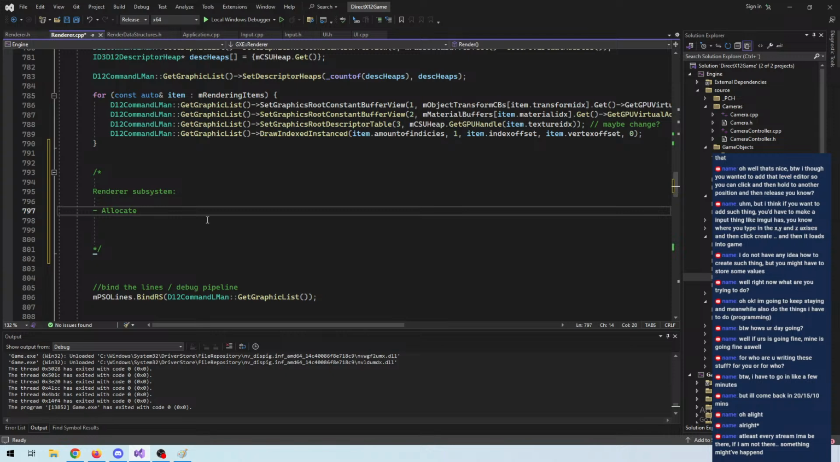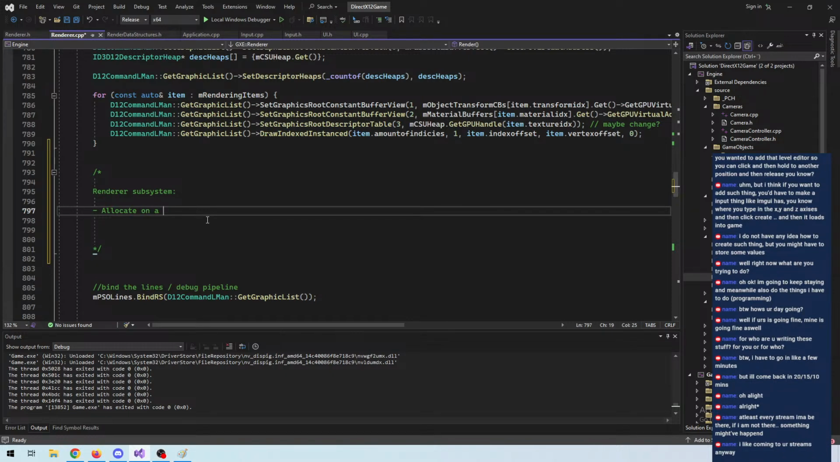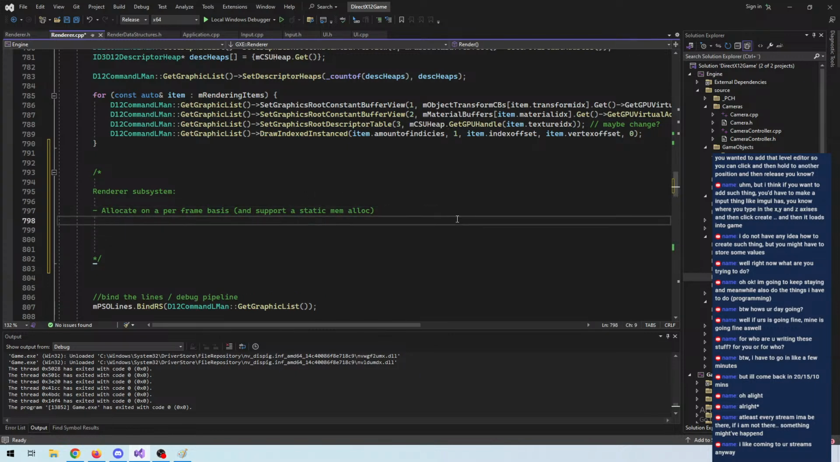So we allocate on a... So we will have a renderer subsystem that allocates on a per frame basis and supports static, non-changing allocate.